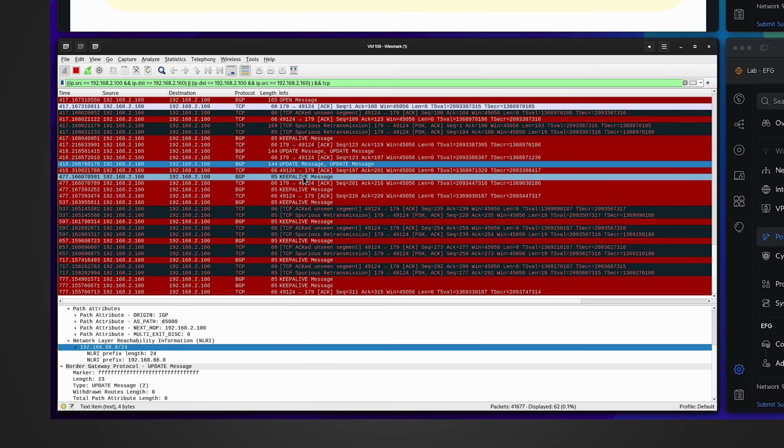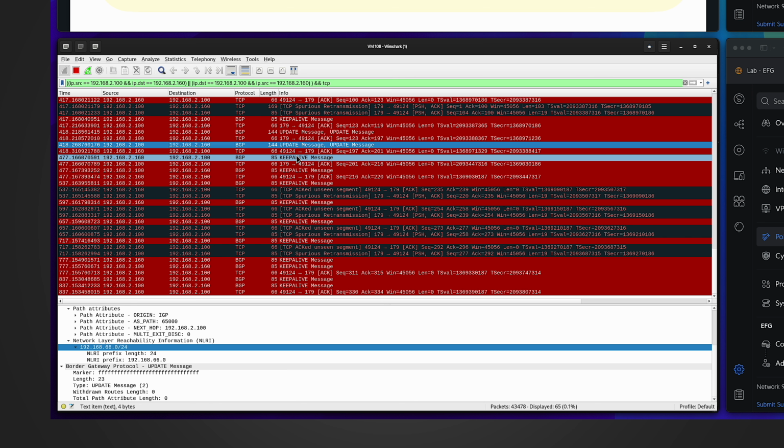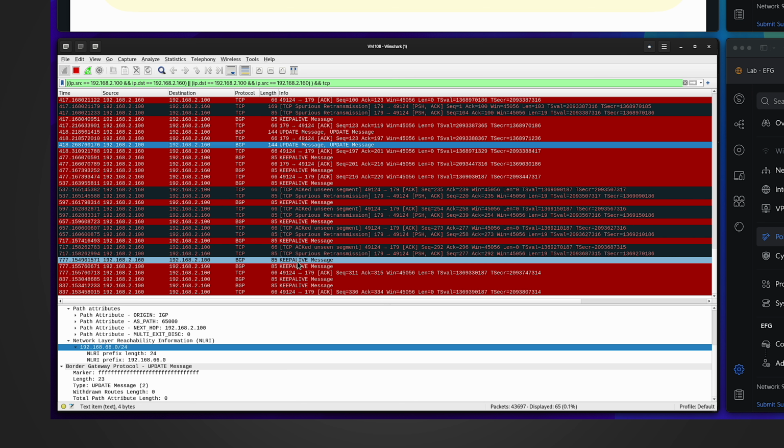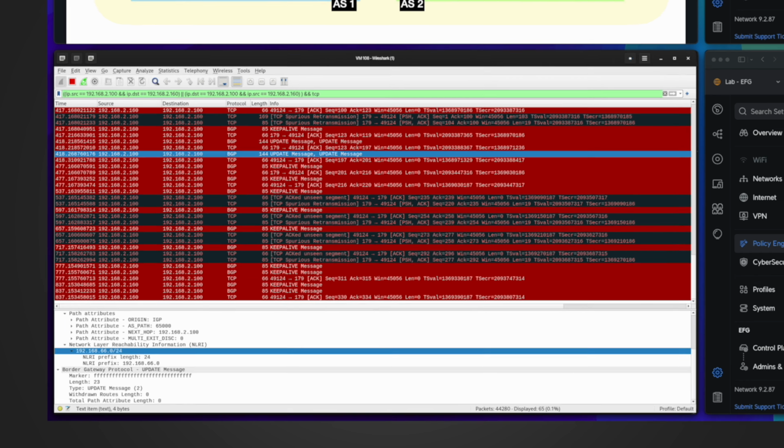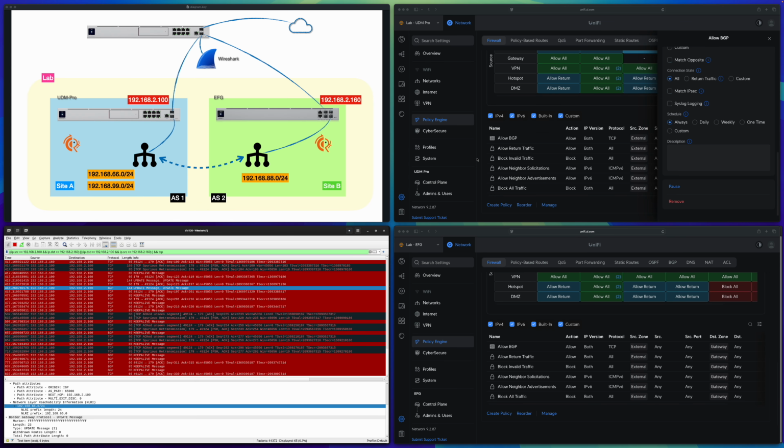And then later we can see the keep alive information, right? Because starting from the second update message, there was no network configuration change in either of the sites. So the only remaining BGP packets were keep alive. Right after we enabled the firewall policies in the two gateways, BGP was successfully established. So this is what we can observe from the Wireshark.